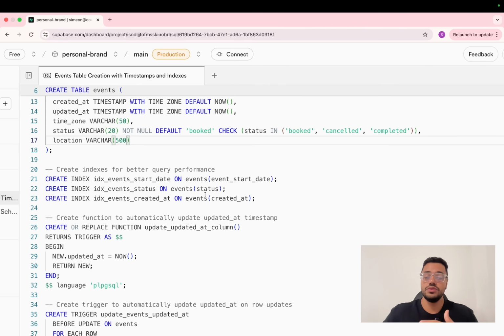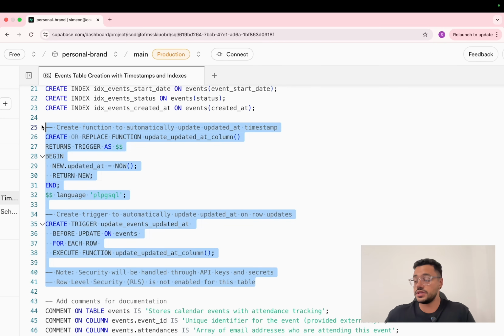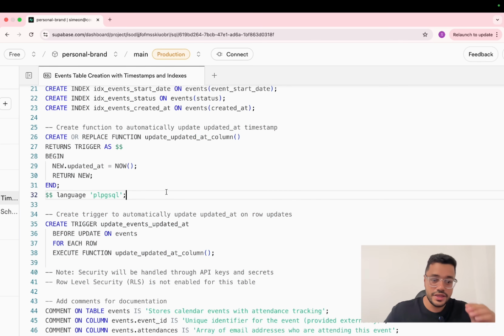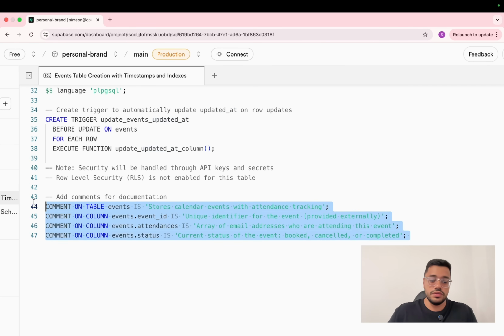After that, we have some indices just for better query performance. Let's say I want to search by status, created_at. This is just to improve that. And this is the special functionality. Maybe if you are not familiar with databases, we can assign triggers. When we update something in the database, a row in the database, it automatically runs a function, and this function updates updated_at. This way, we always know what was the last update of the event in the table. After that, I just add some documentation comments, just in case some people are not familiar with databases.